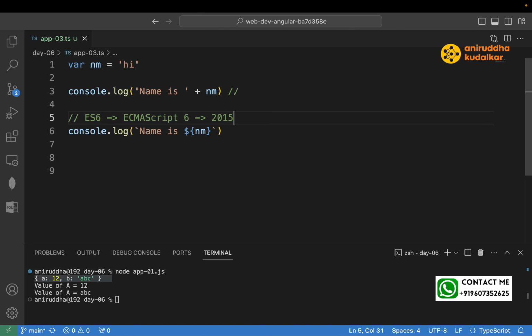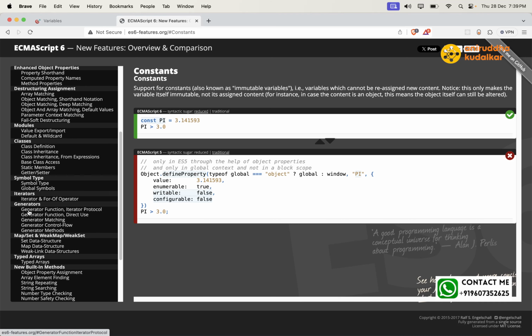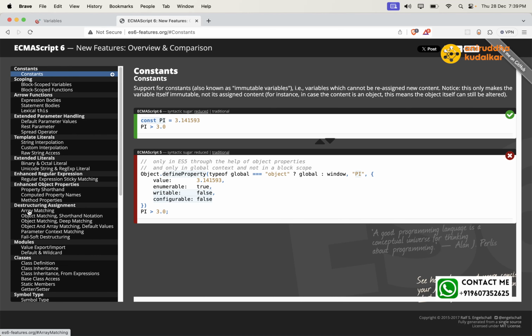A language specification which was introduced in 2015. It was a major update to JavaScript, and which has introduced how many features? Constant scoping, arrow functions, extending parameter handling, template literals, extended literals. A lot of things have been added to JavaScript in 2015.